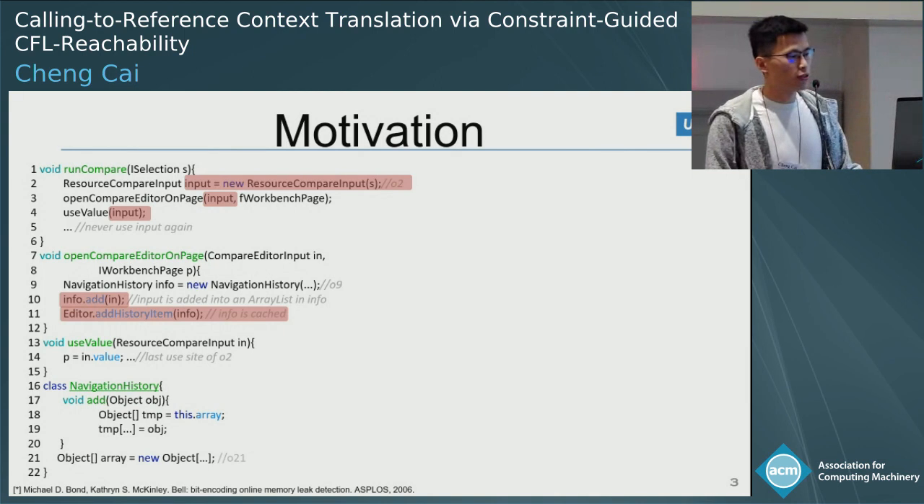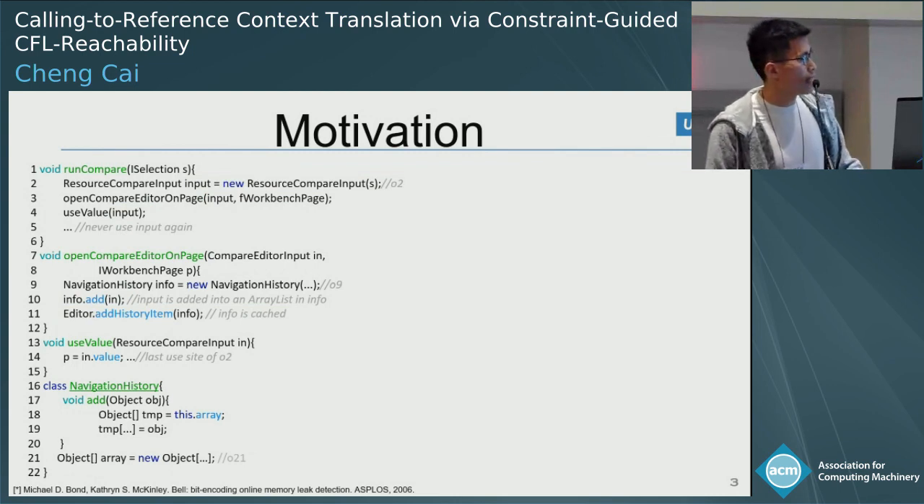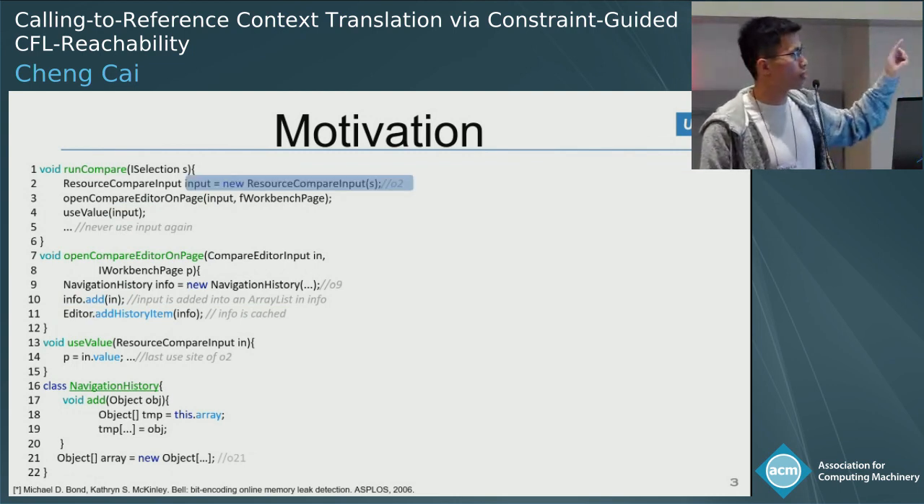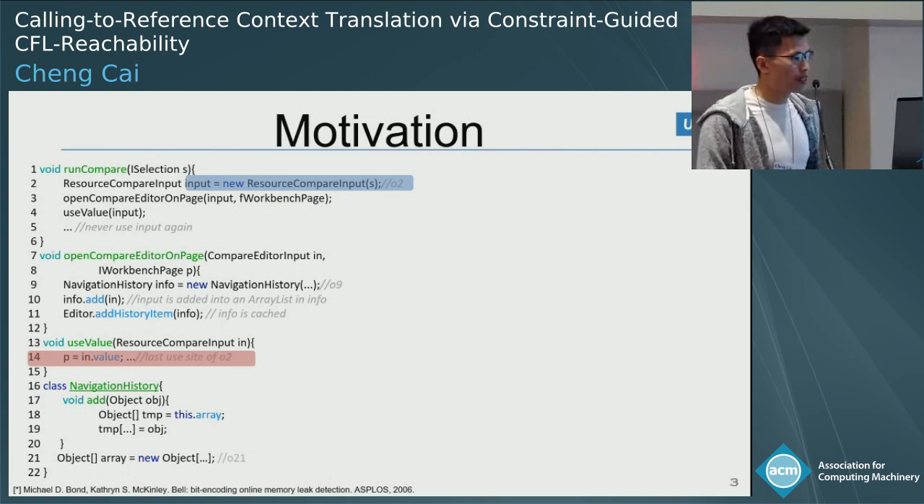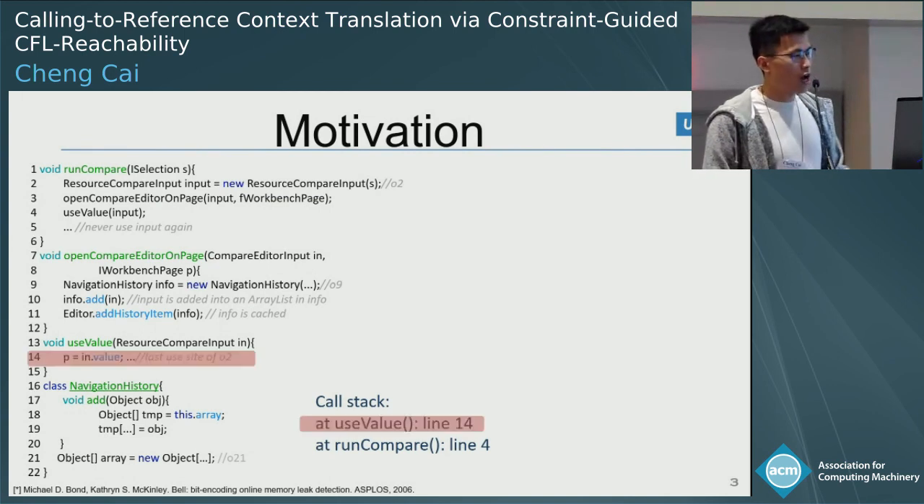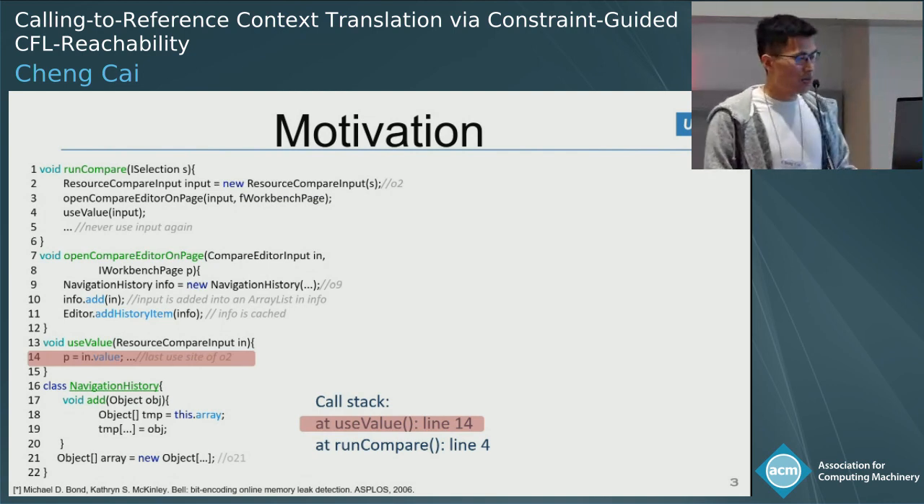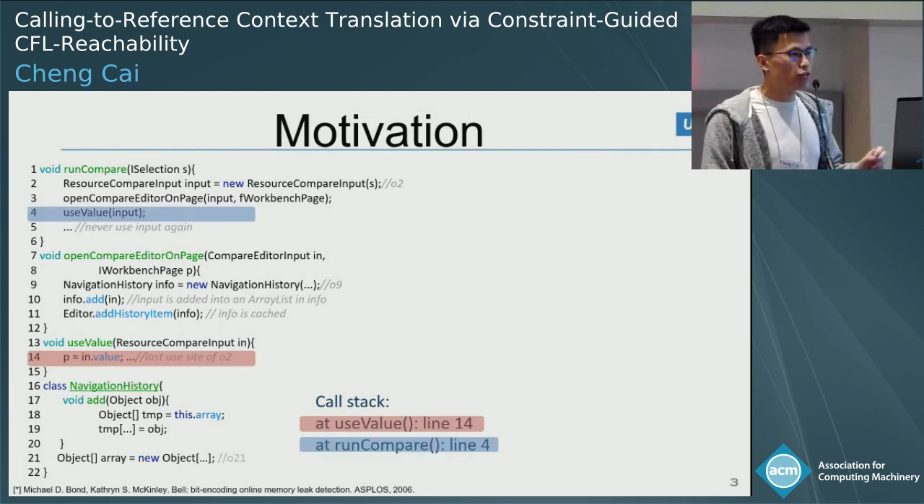This bug was reported to us by a memory leak detector called SWAT. SWAT is a staleness-based detector. It reports the most stale object. In this case, SWAT reports that this input object is a stale object, which was allocated in the second line and was last used in line 14. In the final report, SWAT also gave us the last use site of this stale object. That means the place where the stale object was last read or written, together with the call stack, the calling context, in which this last use occurs.